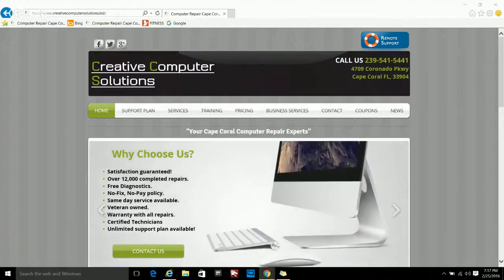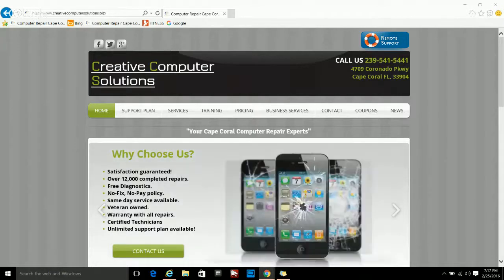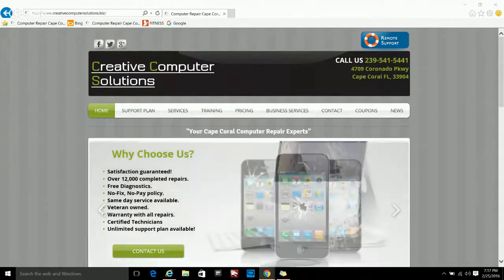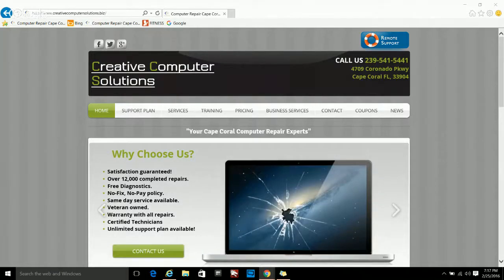Okay, so I got a question here. If my official browser is Google Chrome, can I still use Internet Explorer? Yes, you may. You can. Most computers have more than one internet browser on them. You can have up to 10 of them on your computer if you want.